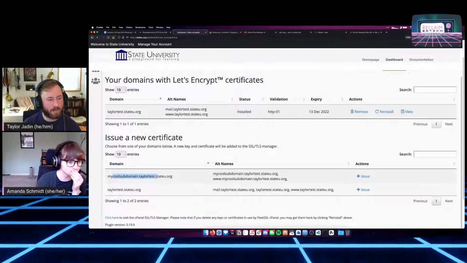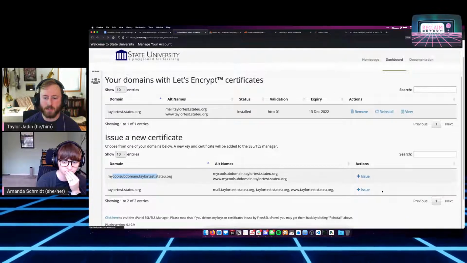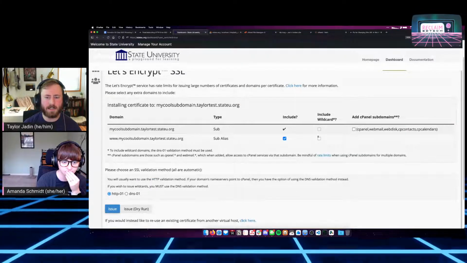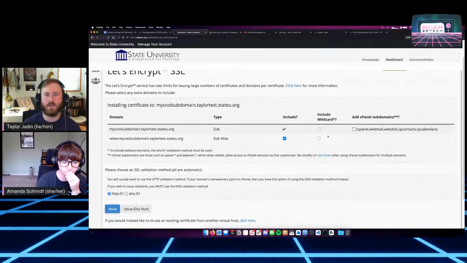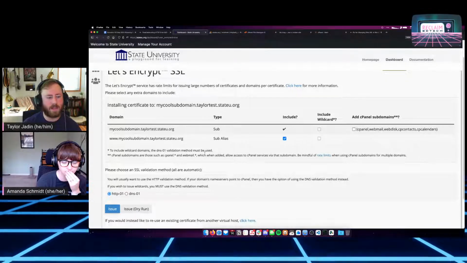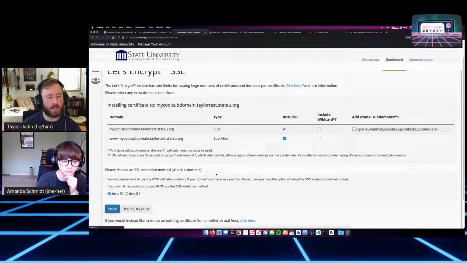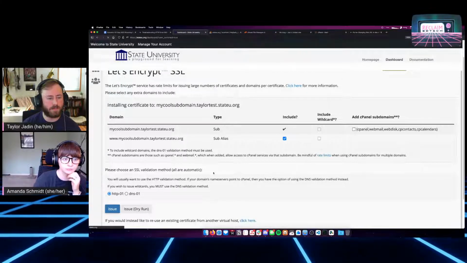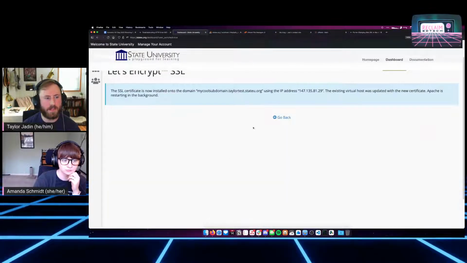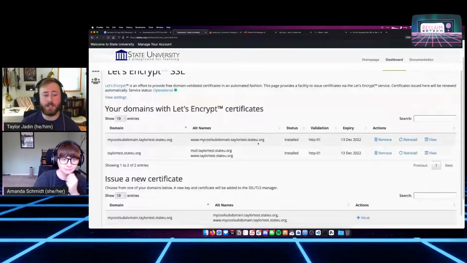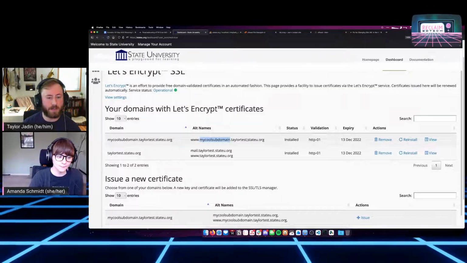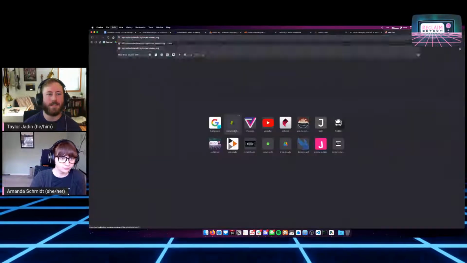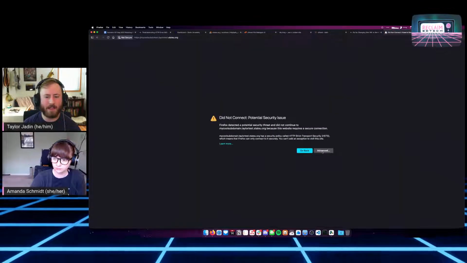But you can also go here and issue a certificate for any other subdomains that you already have. So I just made my cool subdomain, so I'm going to issue. It's going to ask you if you want wildcard or cPanel subdomains. You typically don't need to worry about this. And then you can just hit the issue button. And there you go. So now it has issued a cert for my cool subdomain.taylortest.stateu.org. Again, I don't have anything here.